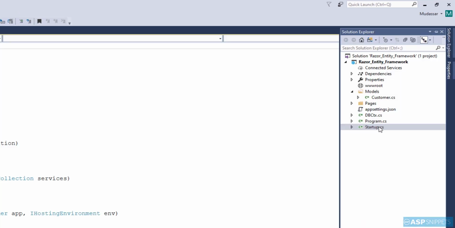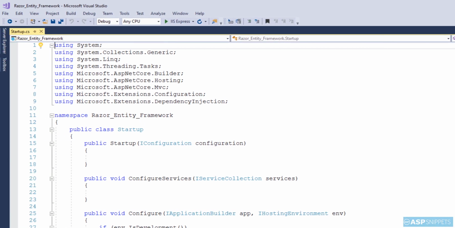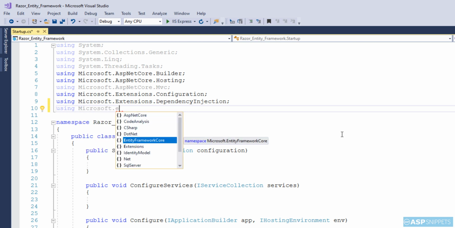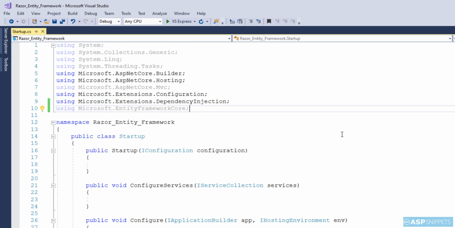Now again, let's move to the Solution Explorer. Now I'll be opening the startup.cs class. Here we'll be adding some settings in order to connect to the database. The very first thing I'll do is adding the namespace for Microsoft.EntityFrameworkCore.